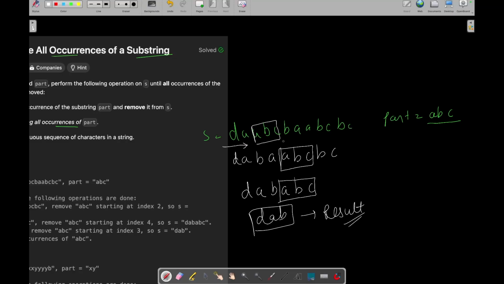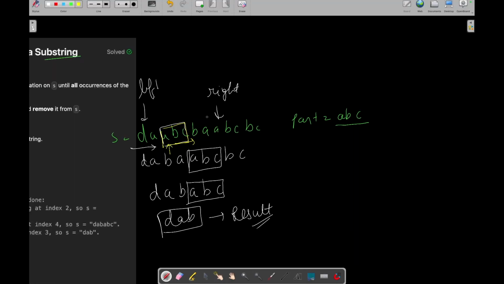So what we need to do is iterate on this complete string, remove the occurrence of part, and then concatenate the left and the right substring, right? So the brute force approach for this will be, we will start iterating on this string s, and for a particular index, we will check whether it contains part. Okay, if it contains part, then we will remove that part and concatenate the left and right substring.